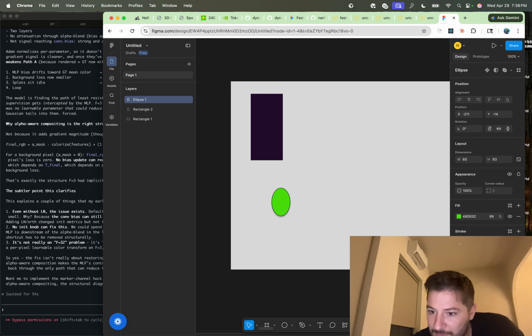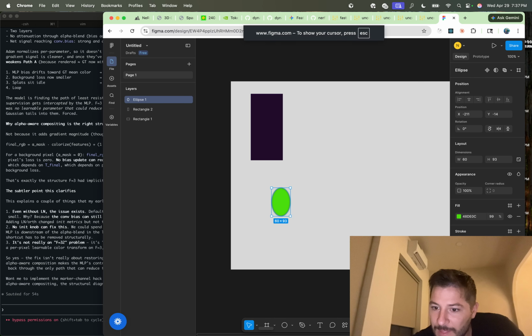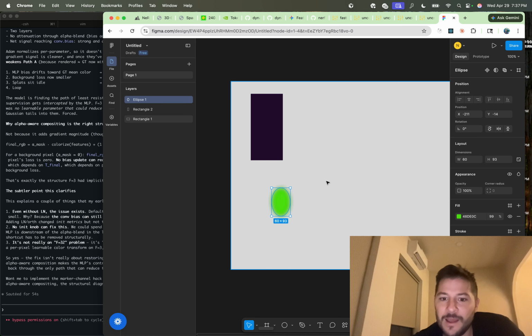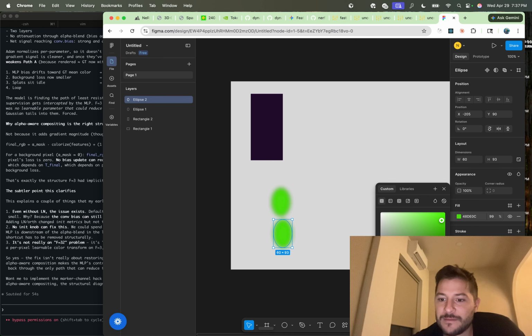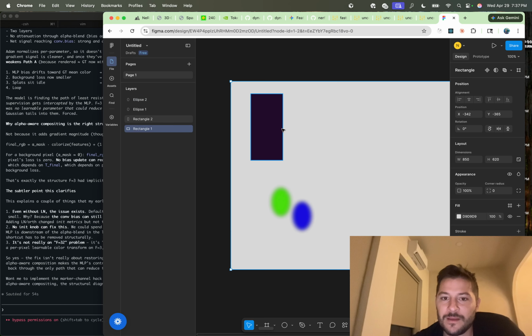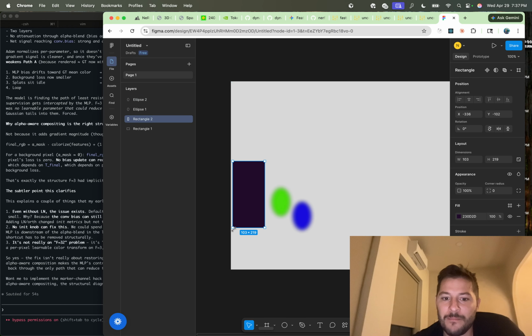Let's do effects, and we need background blur. Layer blur, there we go. Can I jack it up? Can I do more blur? Can we go really high? Okay, there we go. So let's do this. So we've got a couple splats sitting like this, and this will be our background.